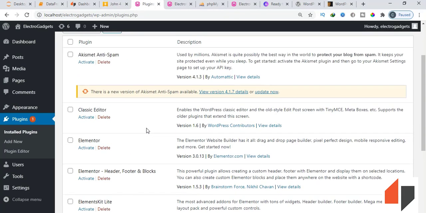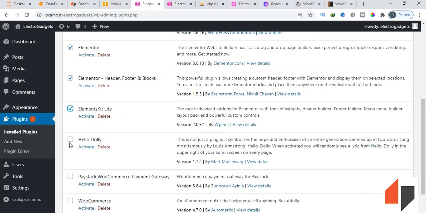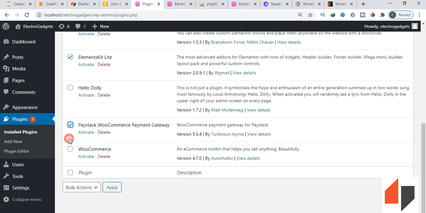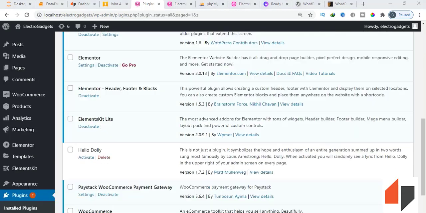Now for us to activate them, you can simply select all of the plugins that we've installed. After selecting them, just come to this bulk action, click on activate, then click on apply, and then wait for the website to complete activation of the plugins.